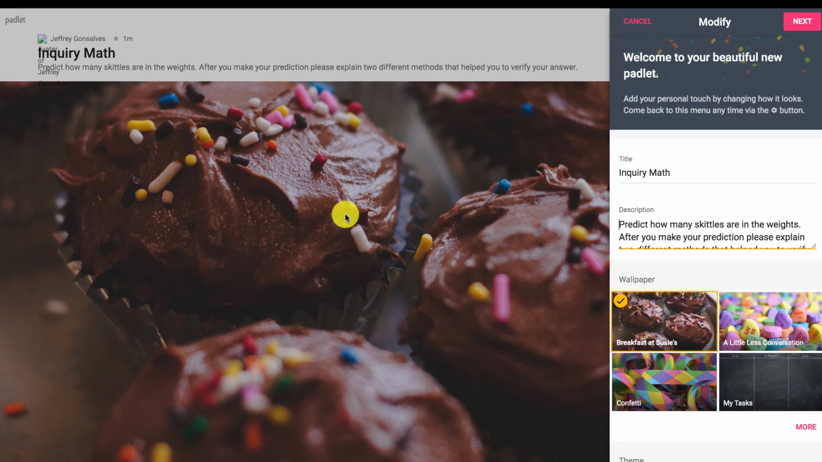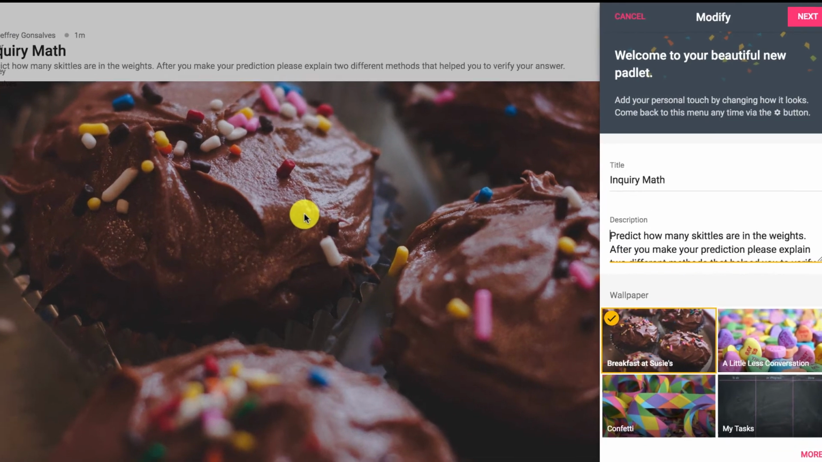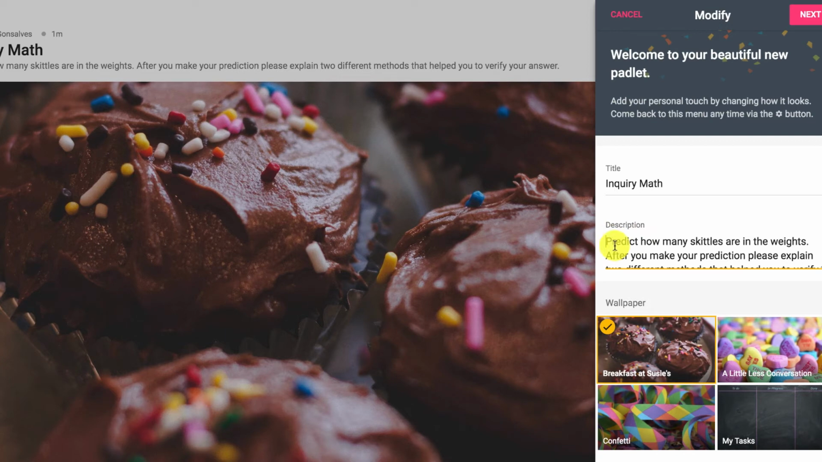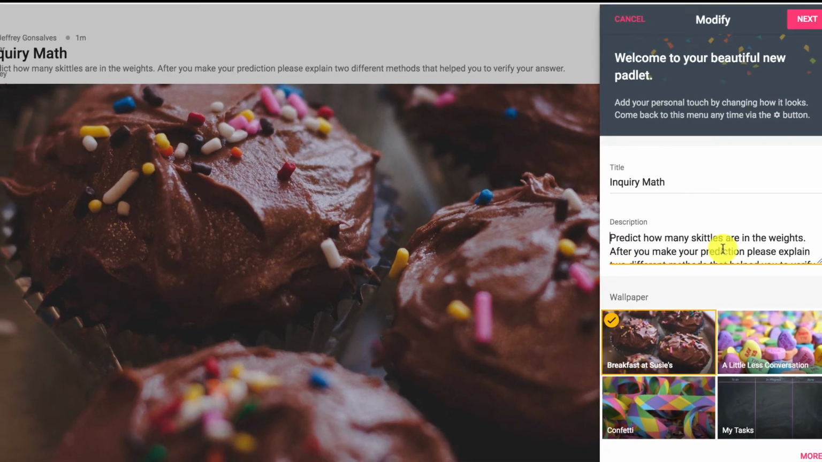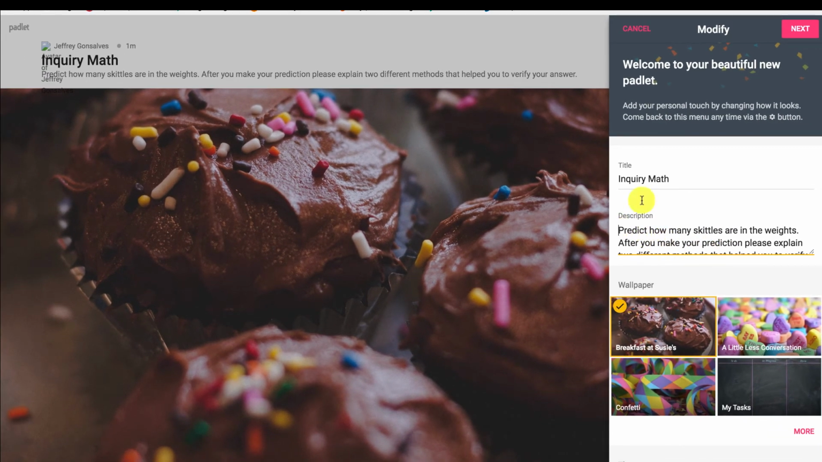As you can see, I have typed in my question. The question that I have typed in is here in the description tab. Once you type it in the description tab, it also populates at the top of the Padlet. The question that I'm going to be asking my students is the following. Predict how many Skittles are in the weights. After you make your prediction, please explain 2 different methods that helped you to verify your answer.